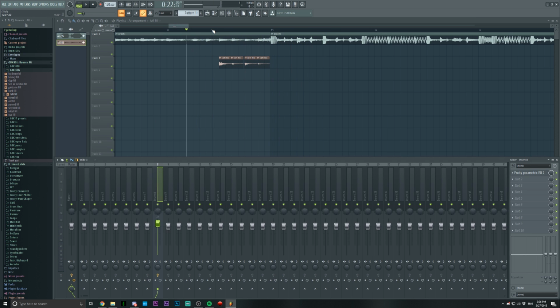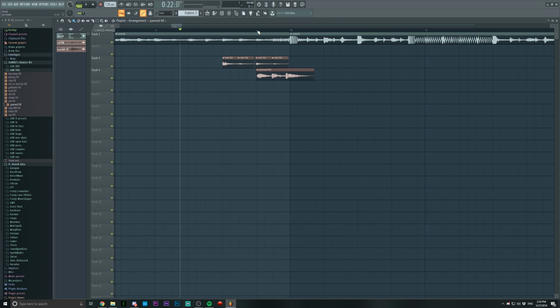So we got the starting point. Now let's try finding something that's a little bit more aggressive, something that actually prepares you for what's gonna come next. I'm gonna use this pan fill, which is really aggressive, by the way.